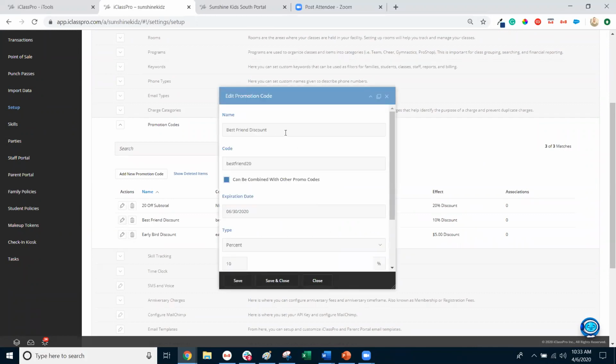So the name is for you. Nobody really sees the name except any administrators on the back end. And what this does is it's just a way for you to understand without having to click into each one what it's for. So I named this one Best Friend Discount. That way it's a marketing ploy for maybe bringing a friend and issuing a discount for that. The code is a letter number combination. This is what you actually issue out to the customers for them to enter upon the checkout process. It can generally be any letter or number combination, as well as different characters like symbols, asterisks, exclamation points, etc.